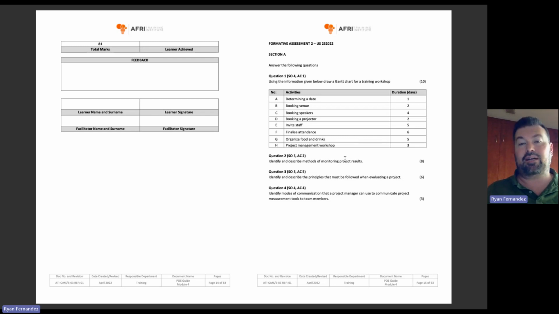Question number 2. Identify and describe the different methods of monitoring project results. There are 8 marks. There are formal and informal ways of monitoring the results, and they are explained from page 51 to page 54. You can use a mix of the formal and the informal methods of monitoring, and then just describe them.